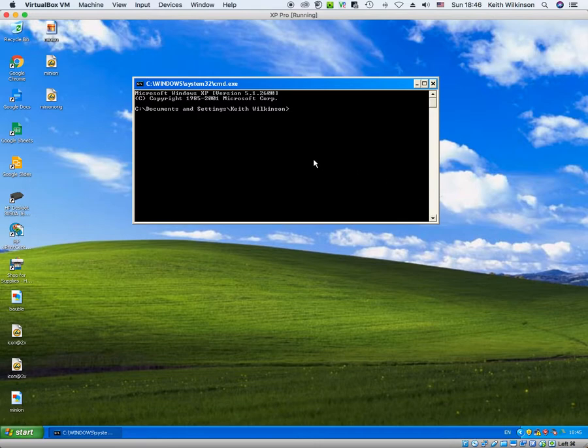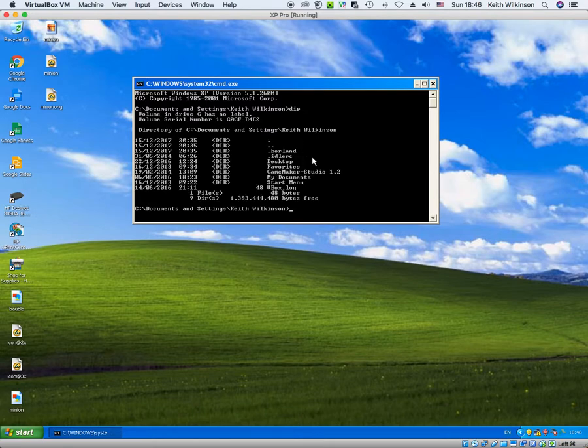So at the moment it's telling me that I'm on my drive C, I'm in the folder documents and settings, and I'm in my area. If I want to see the files and folders in my area, I can type dir for directory. When I press enter, I get to see all of my files. Now what it has is the date they were created, the time they were created. This DIR tells me it's a folder.